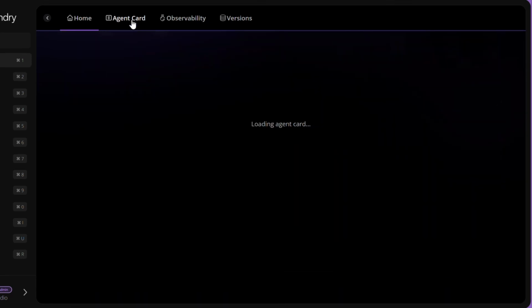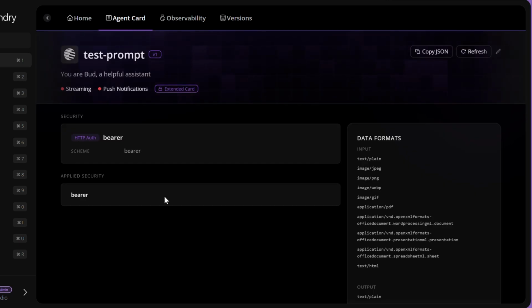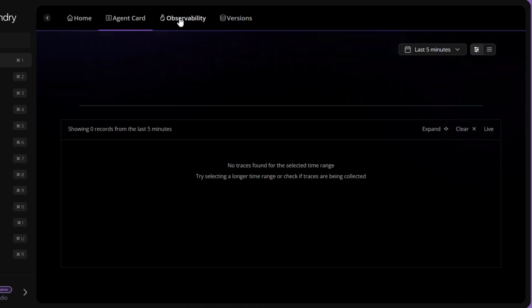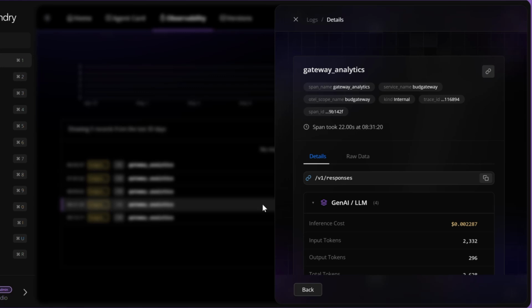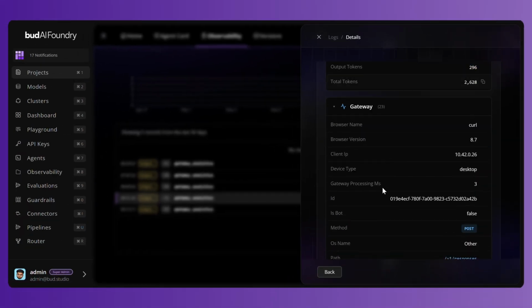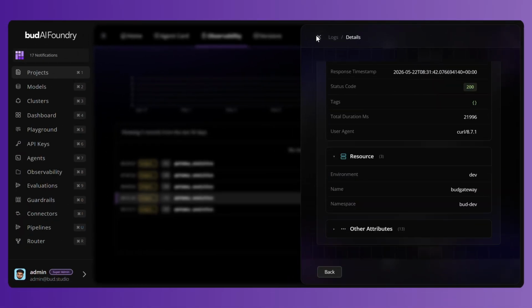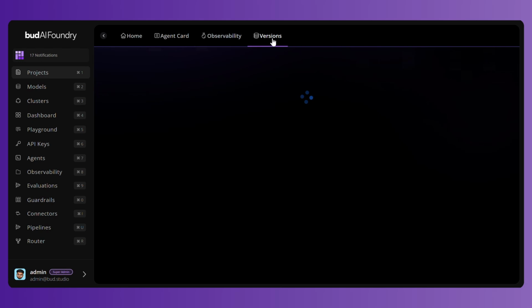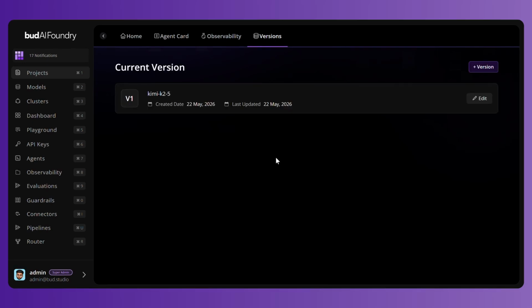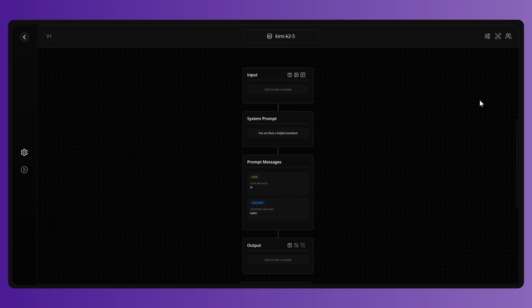The Agent card provides a quick overview of the agent's settings and configuration. From the Observability tab, you can access detailed logs of agent interactions, which can help with troubleshooting and compliance. From the Versions tab, you can view all available versions of the agent and make modifications as needed.